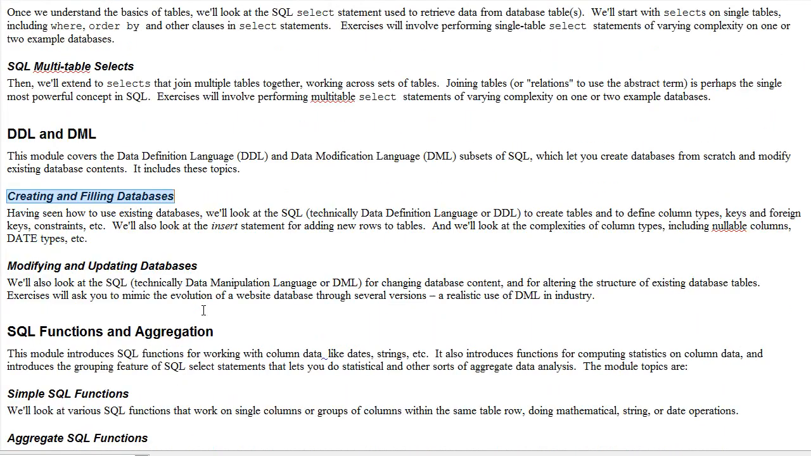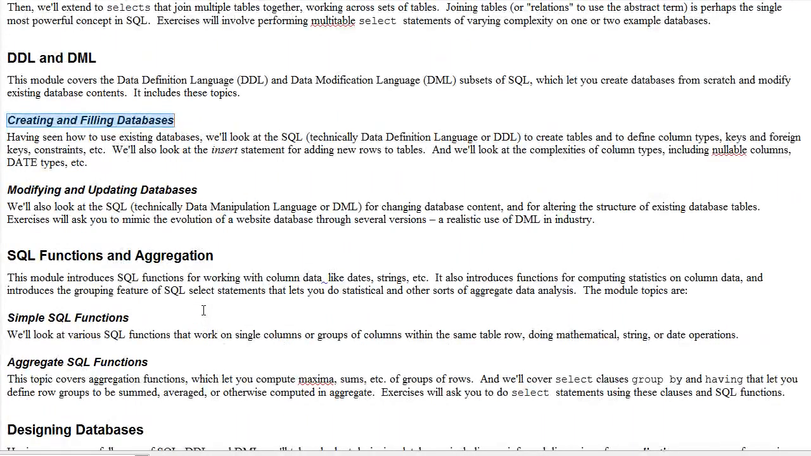Having seen how to use existing databases, we'll look at the SQL, or technically the data definition language, or DDL, to create tables and to define column types, keys, and foreign keys, constraints, etc. We'll also look at the insert statement for adding new rows to tables, and we'll look at the complexities of column types, including nullable columns, date types, and so forth.